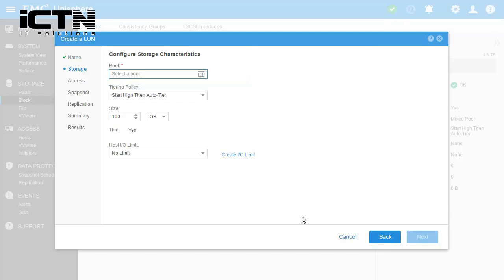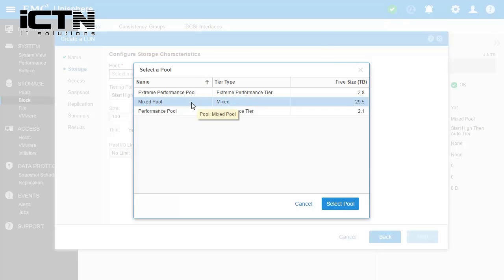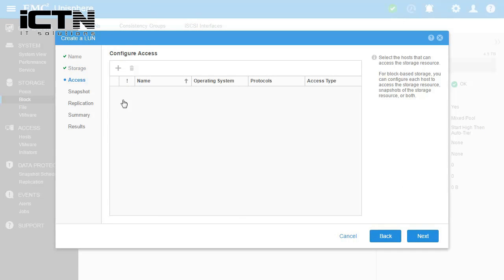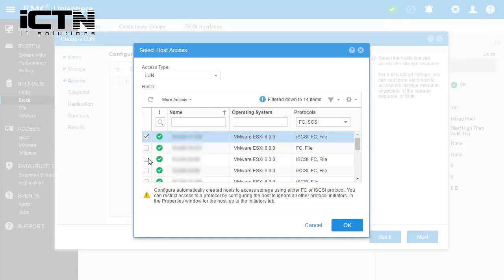On the next step, we'll choose the mix pool as the storage pool to create this LUN from, keep the default FastVP tiering policy of start high then auto tier, and give the LUN 200 GB. We will not be setting up a host IO limit for this resource, so let's click Next. In this next page, we can choose the host that should access this resource. I'll choose a few pre-configured ESXi hosts and give them LUN access.